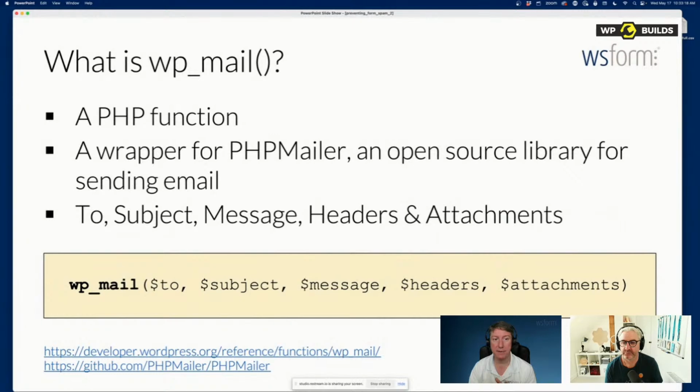And the WP Mail function makes it super easy for a WordPress developer to send an email. You can specify the to address, the subject line, the message. You can add what are called headers, and headers are used for things like setting the from address. You can also set up tracking headers and things like that. And then you can also send attachments with that as well. So it's a nice and easy way of doing it.